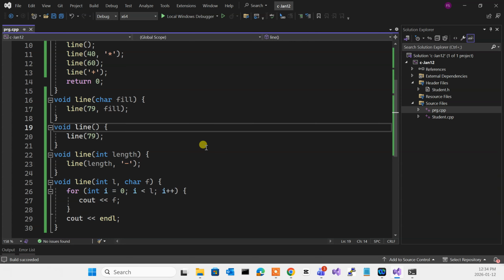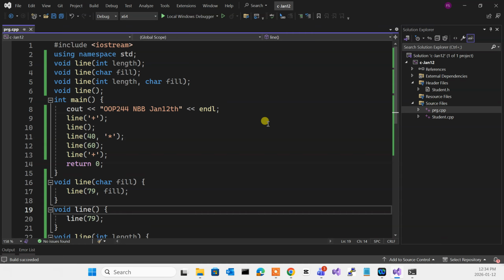We're okay? All right. So now we know what overloading is. Overloading essentially means same name for the function, different argument list. Same function name, different argument list. And remember, return type is not part of the signature of the function.